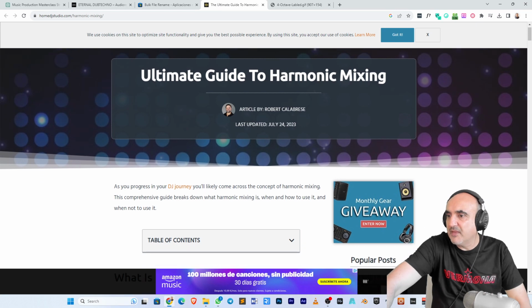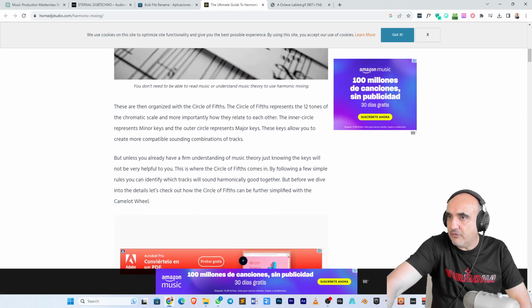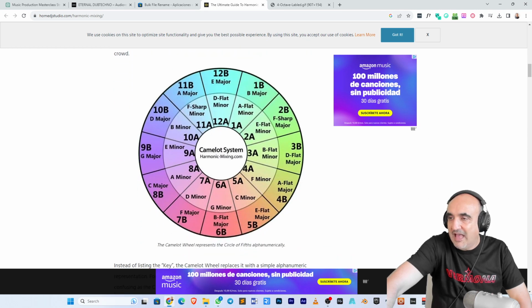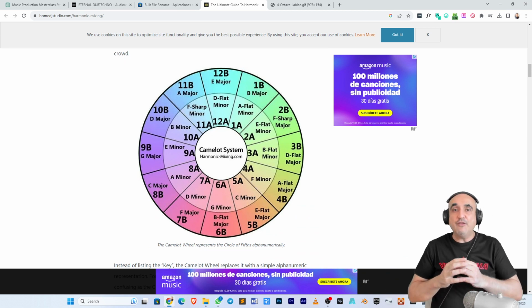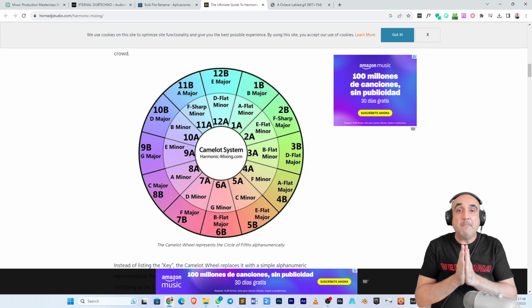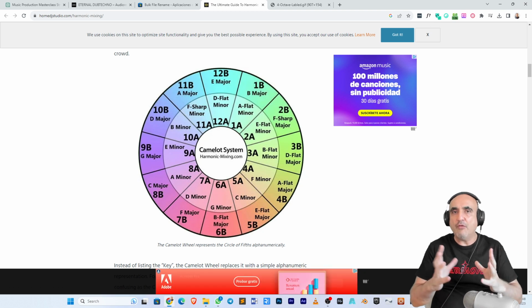Okay, basically, you have here an article that I will leave in the description. It's from homedjstudio.com. I think it's a really good article, okay? And it's talking about this concept about the Camelot wheel, okay? And maybe you will be overwhelmed by all this concept because maybe you don't have a musical background, okay? But we are going to do just very basic, specific concepts for you to understand how it works.